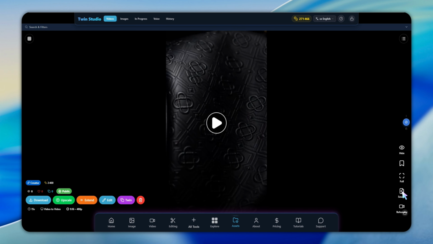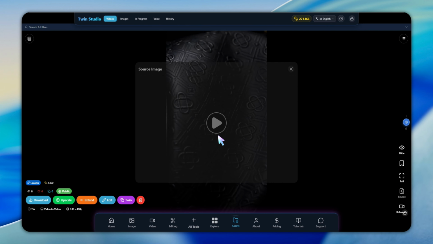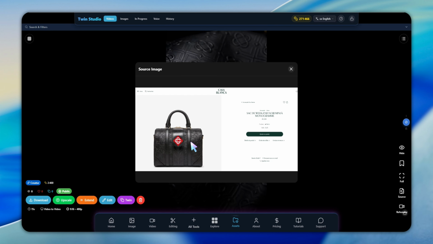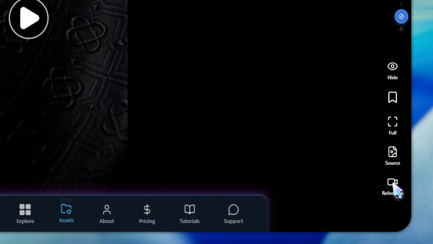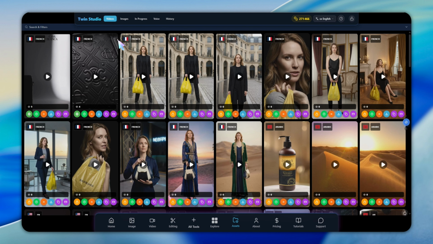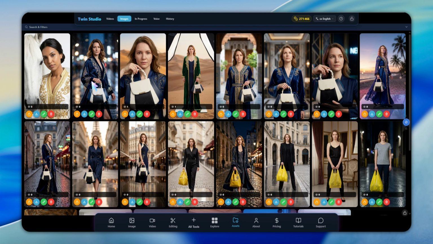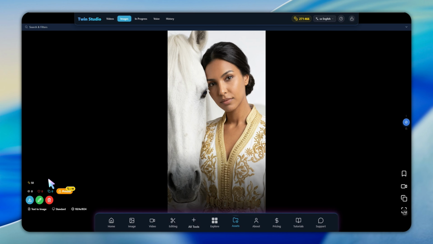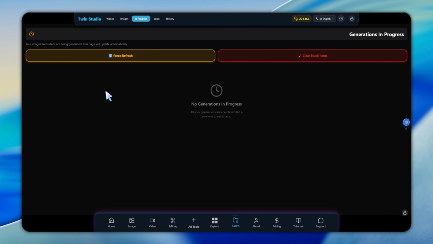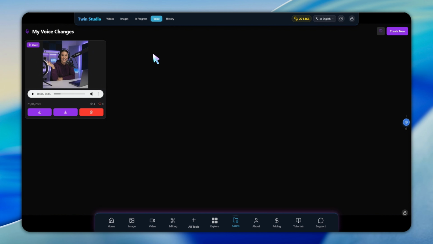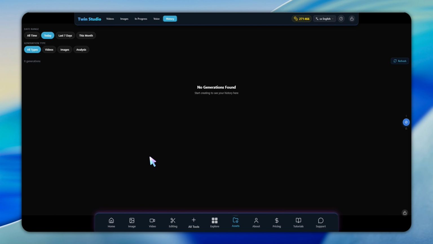Since it is a video-to-video generation, meaning a twin, you can also see the product image and the original video used as a base. The exact same principle applies to the Images page, where you can see your creations and their cost, like 50 credits. Finally, the remaining tabs allow you to track your ongoing generations, find your voice lip sync creations, and review your overall consumption history.